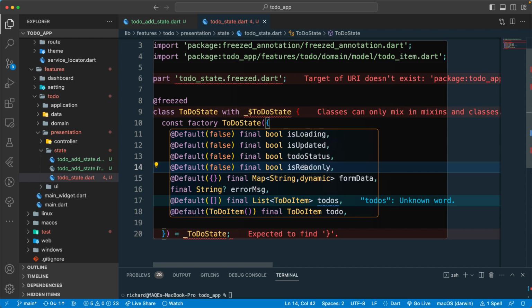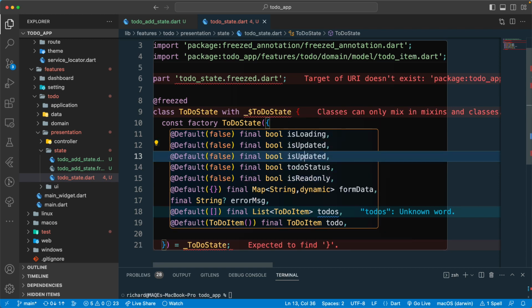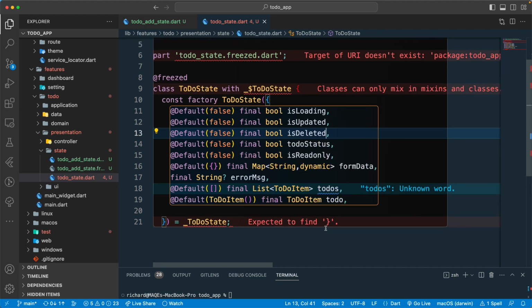So another one, maybe we'll have the is updated, and maybe we'll also have the deleted, because we also need to delete, right? So it will be is deleted. So I guess that should be fine. It's loading, it's updated, and then we have the is deleted, ToDo status, and I guess that should be fine for now. And later if we need more, we'll come back and add more state over here.